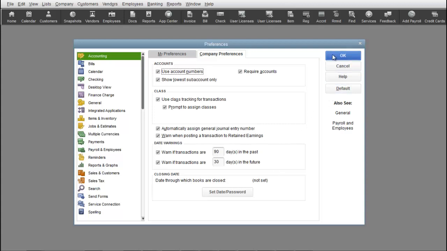One last point, if you ever want to go back to the original settings in a preference area, you can simply click on the default button and everything will go back to where it was originally when your company file was set up. Once you are done reviewing your preferences, you can close out of it by clicking on the cancel button or clicking on the X or just hitting the escape key.